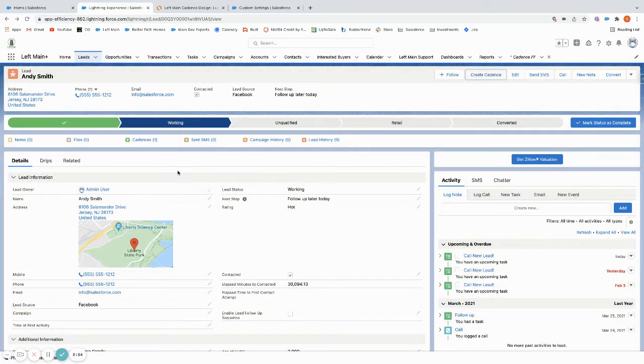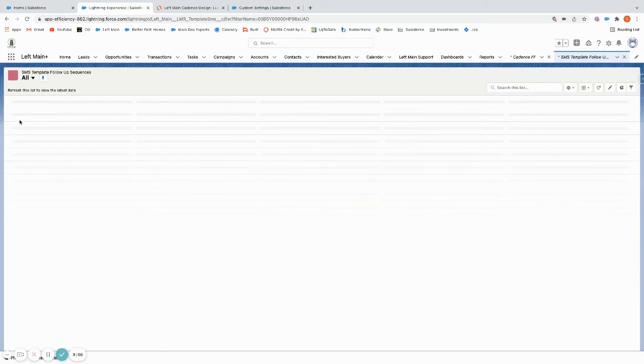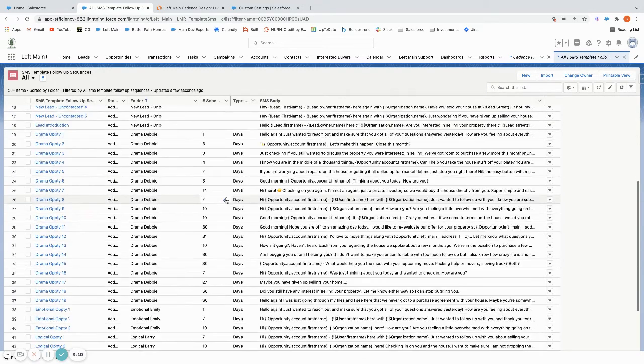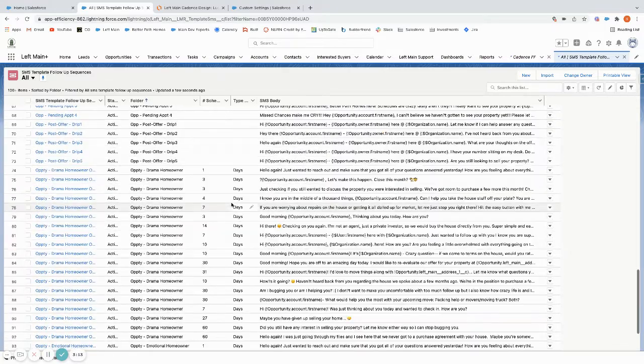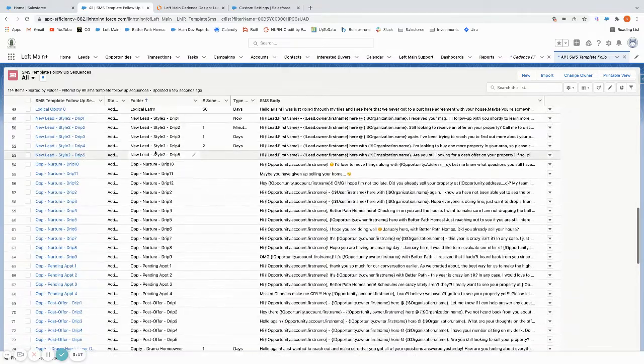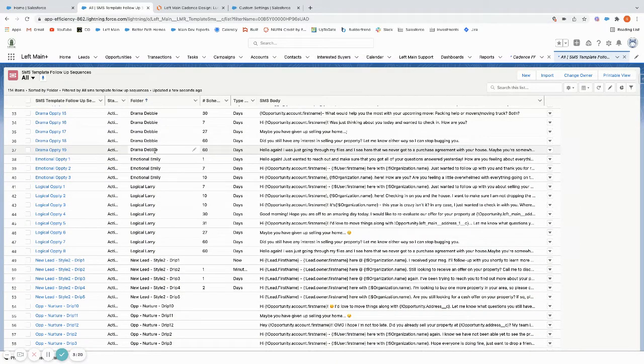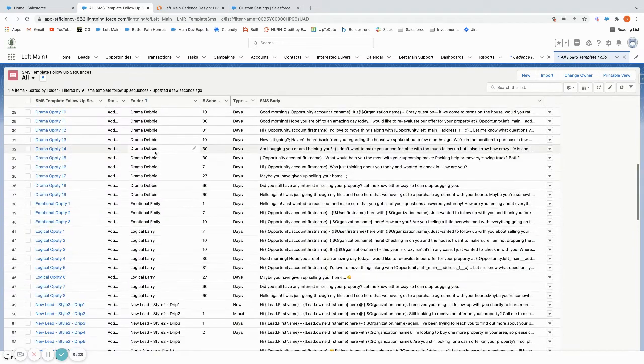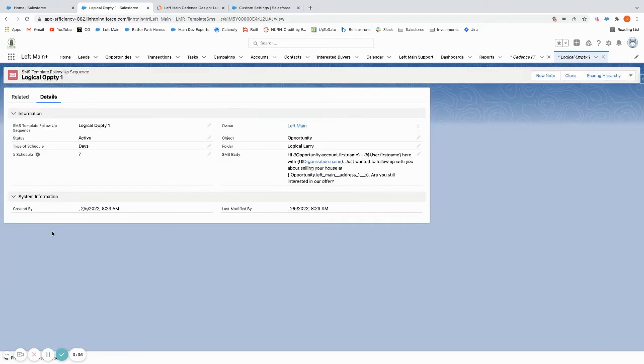So there are your cadences. Now, if you want to look to see what these cadences are comprised of, you can click on the waffle and type in follow-up. And you'll see email follow-up, SMS follow-up, and task follow-up. So for example, the SMS, if you click it, you'll notice that these are all of the pre-built templates and sequences that you have. They're all organized by folder. So when you choose a follow-up, an SMS follow-up sequence, and let's say you choose Logical Larry as an example, you'll choose the Logical Larry folder, and then these emails will go out according to these template schedules. So for example, the first one will go out 7 days after you set them.